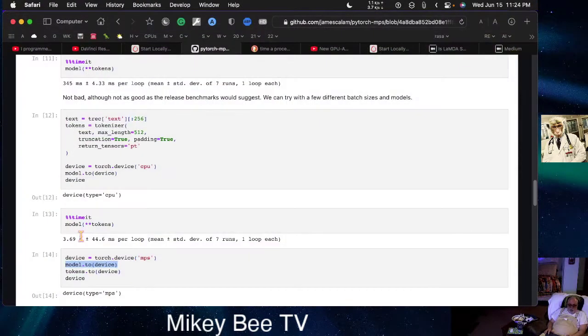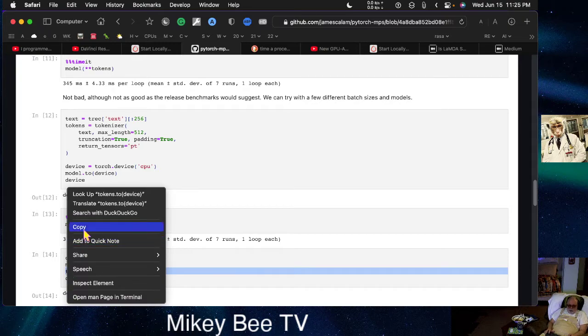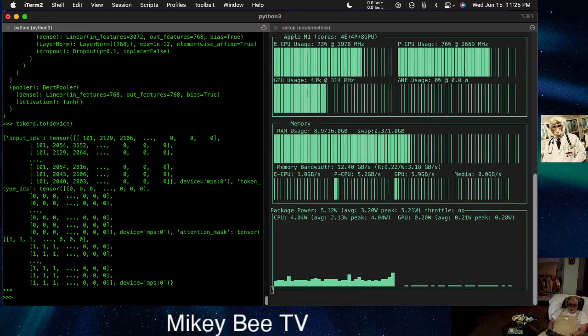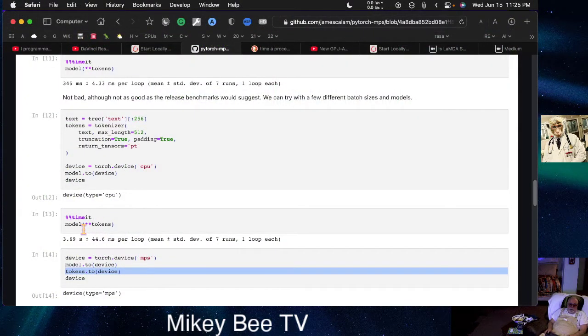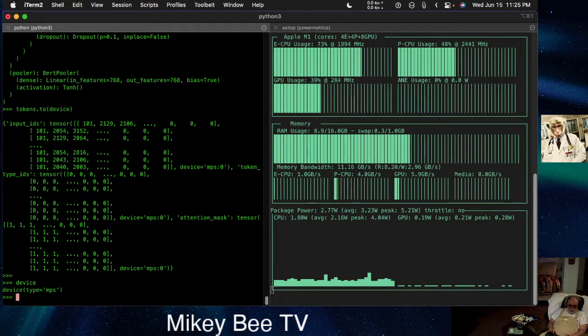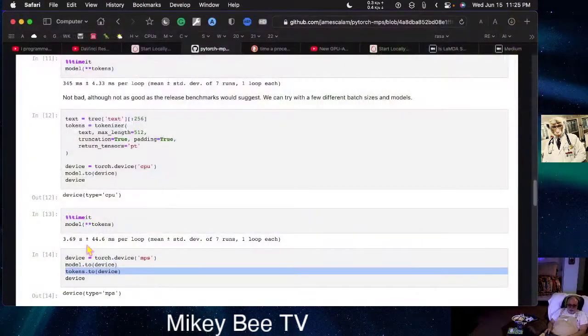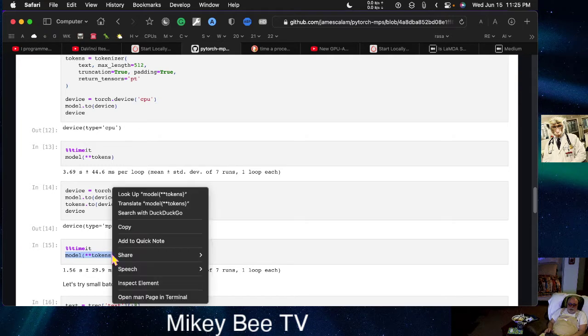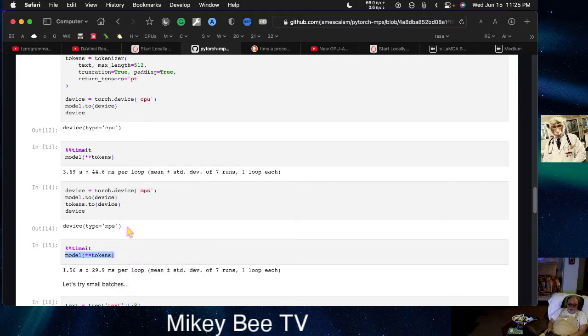And now we're going to move the tokens to the device. All right. Now we're going to check the device. And now we're going to run this again here. And this should take just under 2 seconds.